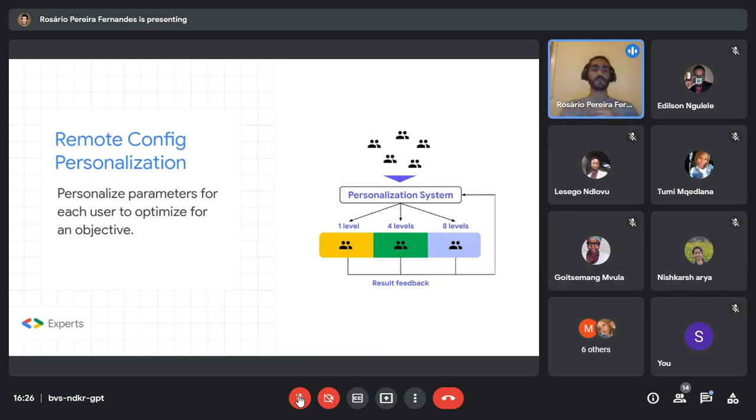So that's the main advantage of using remote config personalization. It learns over time. So if your user needs to be moved to another group, it's gonna try that. If it seems like a user started in one group but now it's behaving differently, it's gonna move them to the most appropriate group for them, and it keeps repeating this over and over again to achieve the best results for each of your users.